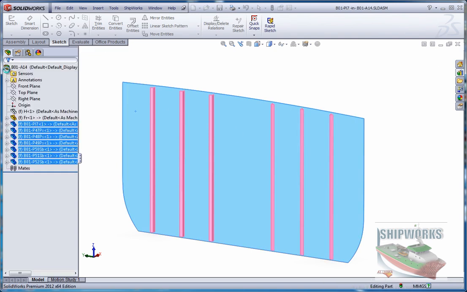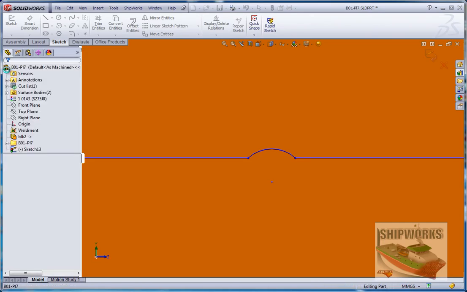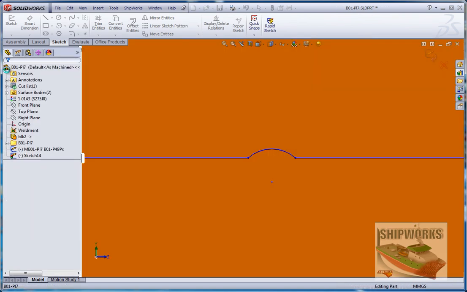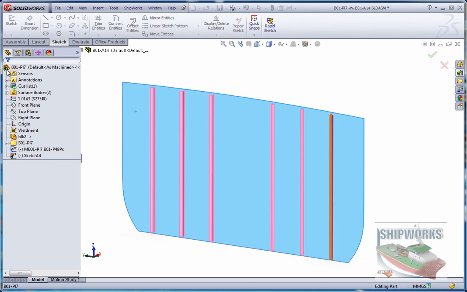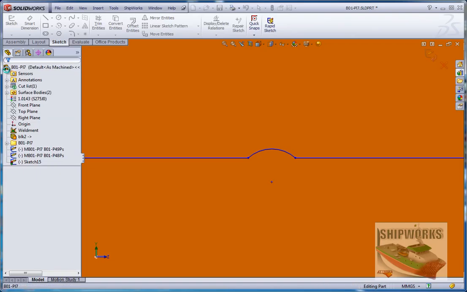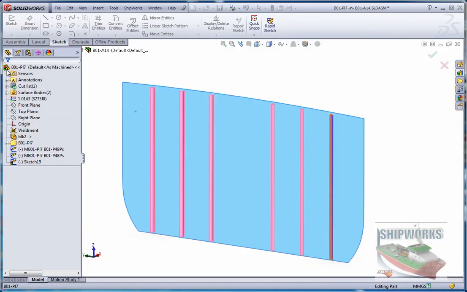Okay. So ShipWorks will create a set of sketches. Each sketch will have two lines and an arc. The arc will be pointing to the thickness direction. So this way, the cutting machines can mark the parts following that path.